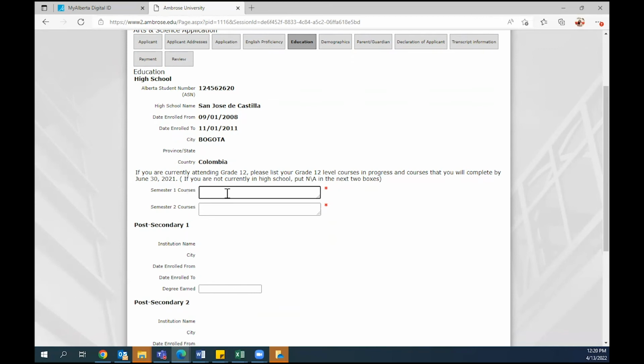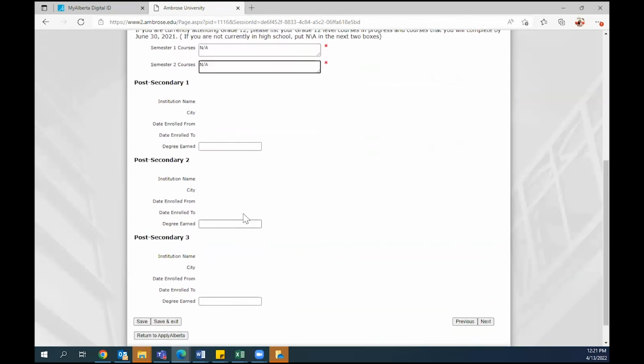If you have completed high school already, you're just gonna put in non-available on both of them. And then similarly, if you have any post-secondary education, you will have to fill in this information as well, and it will populate for that specific case.